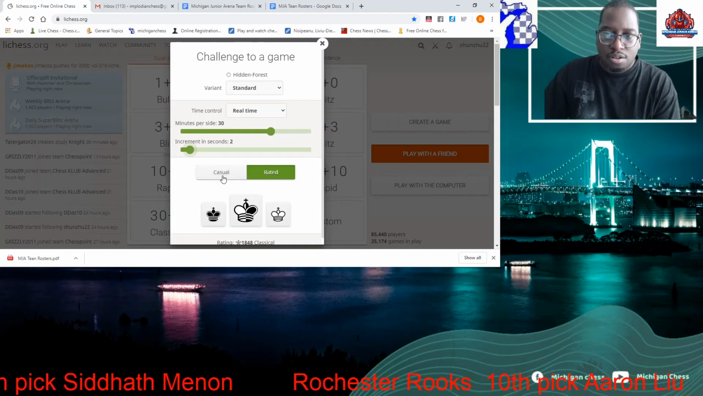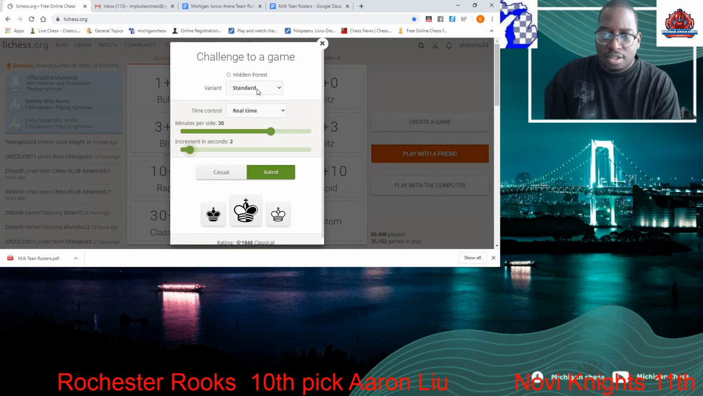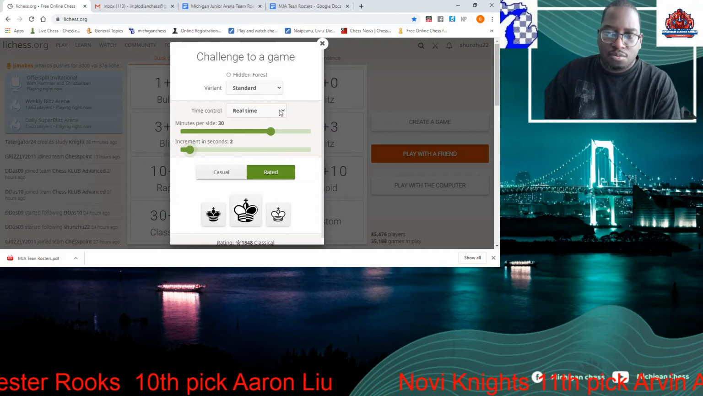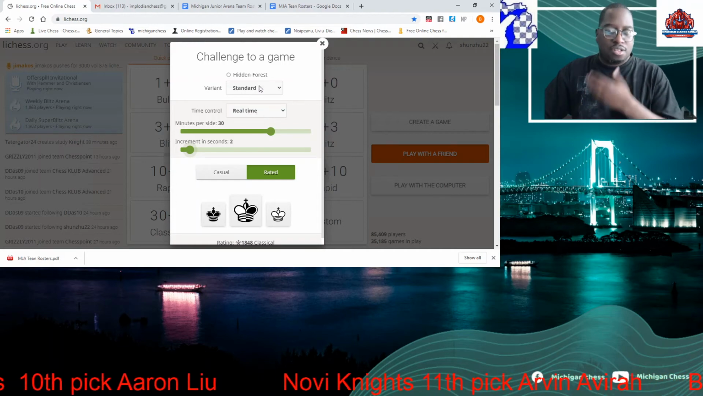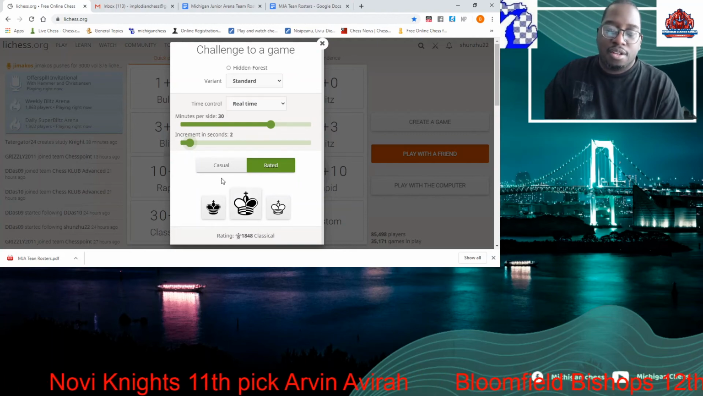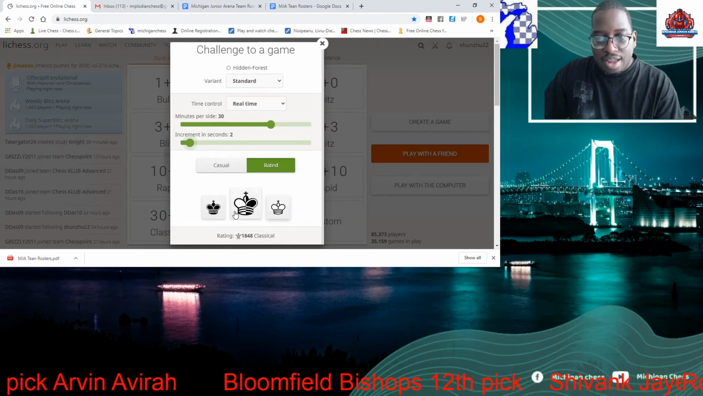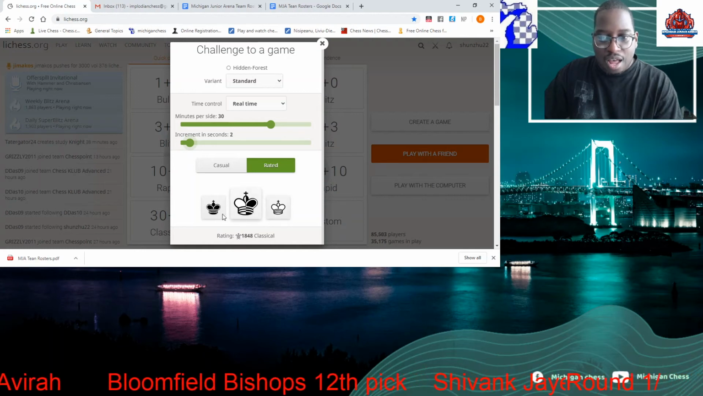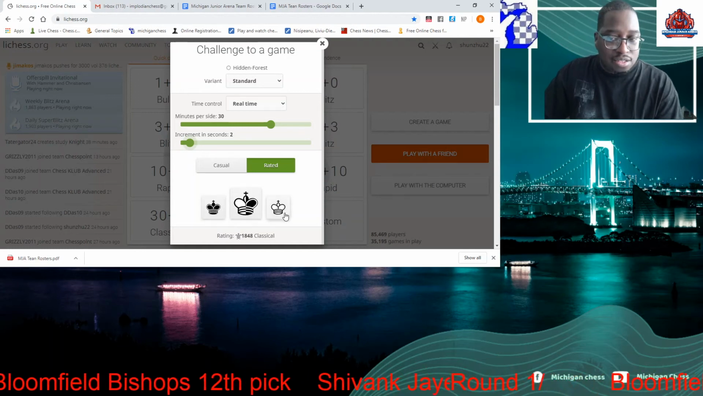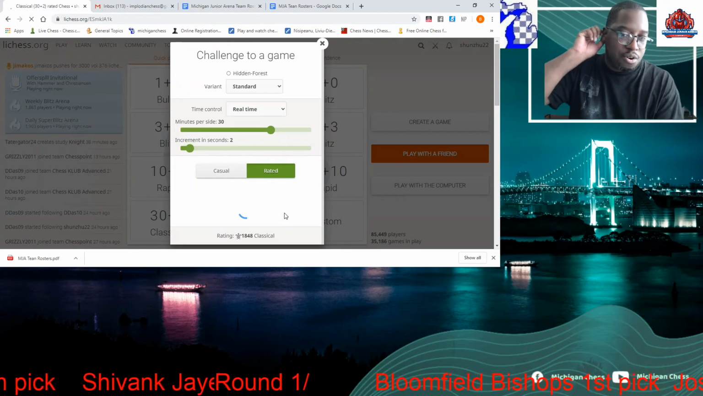Rated, not casual. So we want to make it rated here. We got that selected. It's standard. So these things you don't have to mess with. Real time, standard, leave that alone. And then let's say we're playing Hidden Forest with white. So we would select white, not the center where it's random side. We're supposed to be white, so we hit white here. And then the challenge goes out to Hidden Forest.